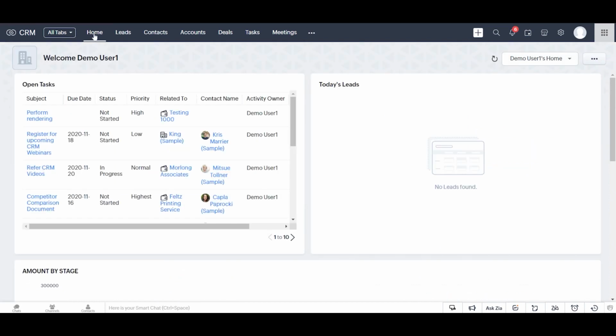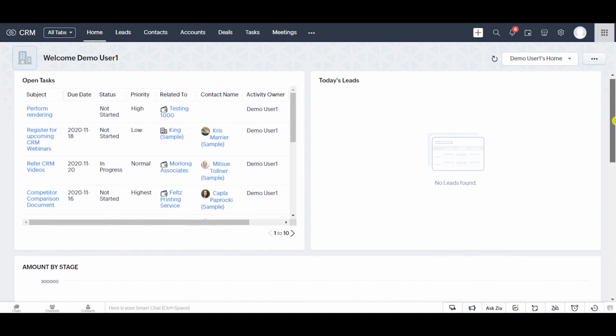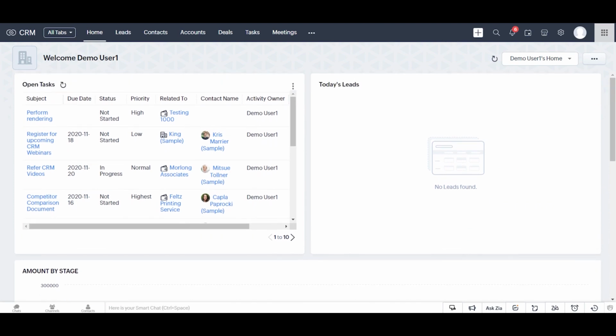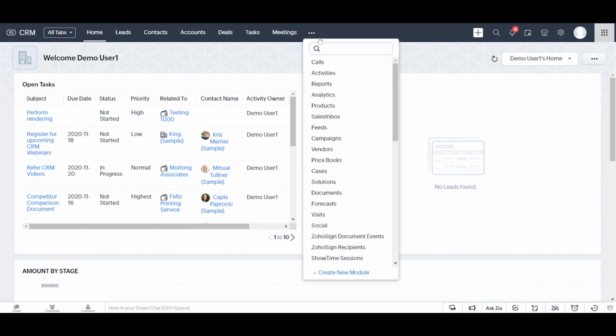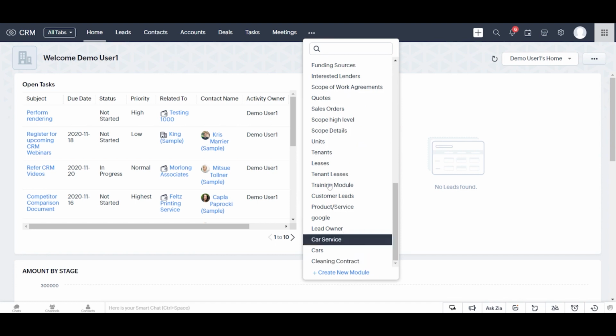Going back to the home page, otherwise known as the dashboard page, you can customize this with metrics to keep yourself in the loop with the customers that you're engaging with. The four core modules in Zoho CRM are the leads, contacts, accounts, and deals. There are other modules as well, and you can create custom ones by clicking on this arrow or these three dots and clicking on create new module.